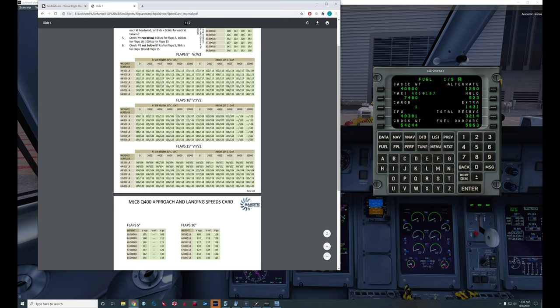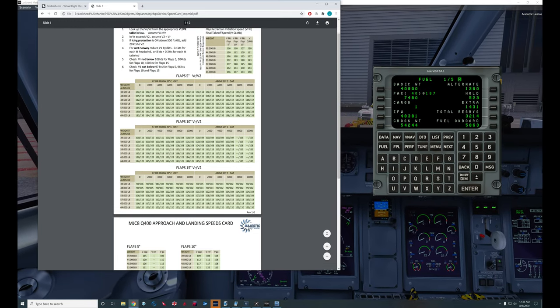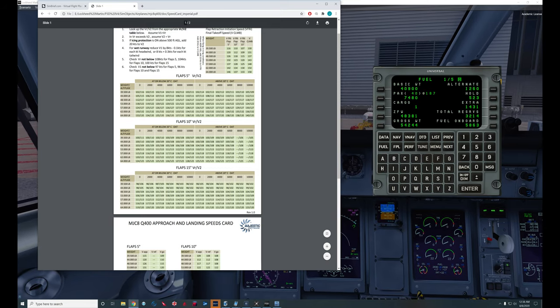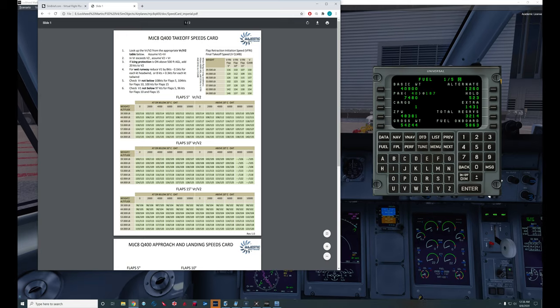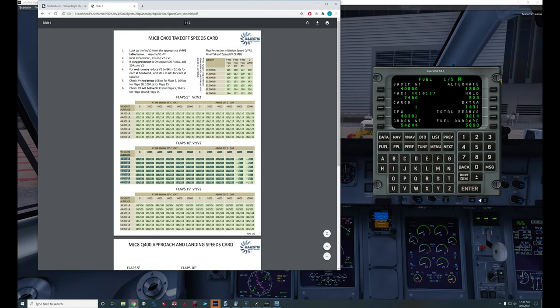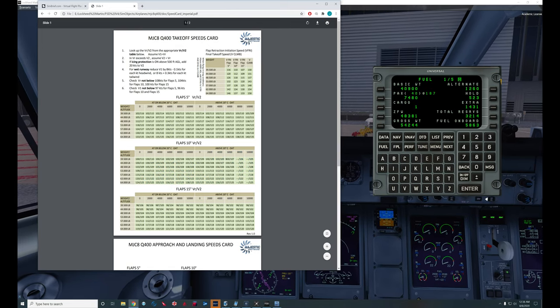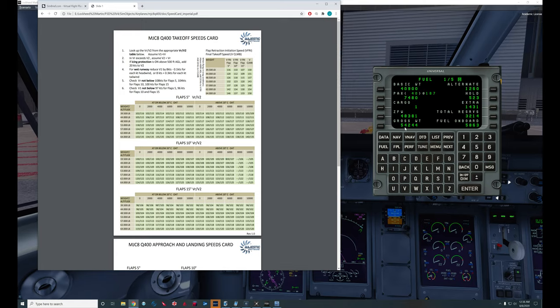I do not ever take off with 5 flaps. I always take off with 10. And unless it's a ridiculously short runway, I will land with 15 flaps. So it's only this portion here that I'm actually interested in for the takeoff. So I've got a gross weight of 54,244 pounds.